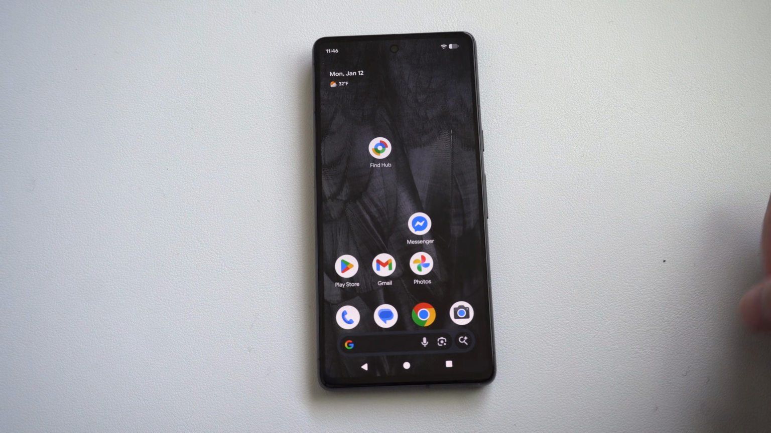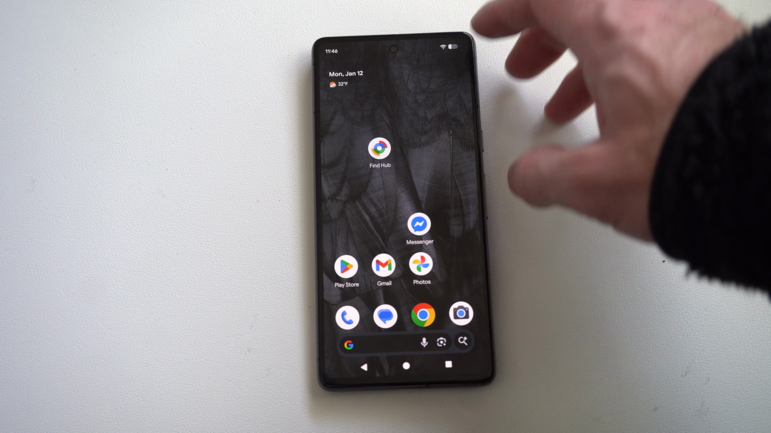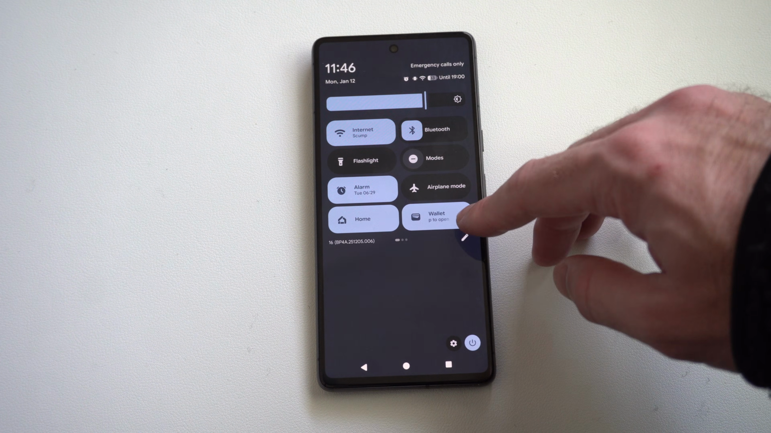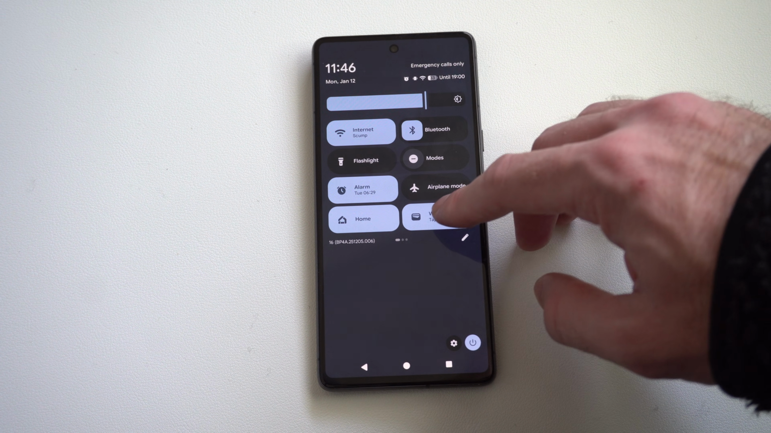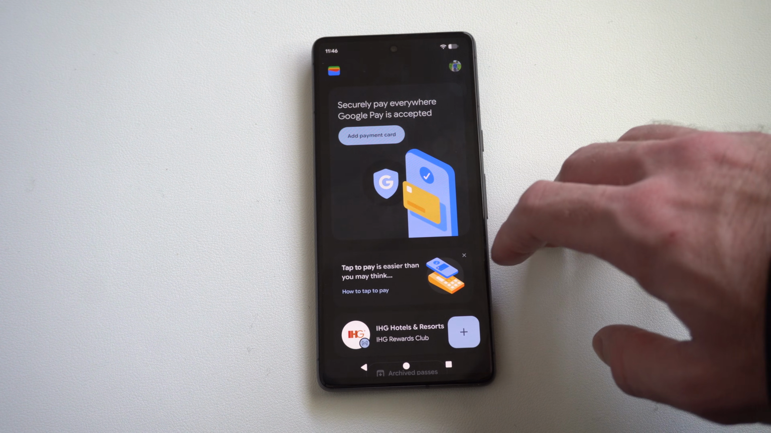Today in the studio I'm going to show you an easy way to delete your credit card off of your Android phone. So if you have this on your Google account, just swipe down from the top right. And we're looking for something called a wallet. So it's going to be one of these widgets. So I can see it right here. I can just hold down on it or just tap it. And this will bring you to your Google Wallet.